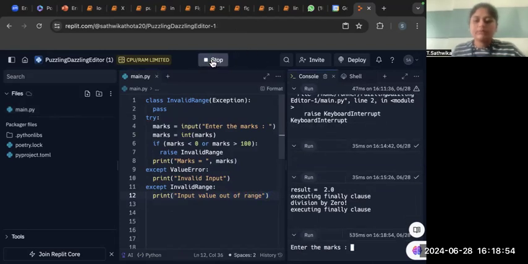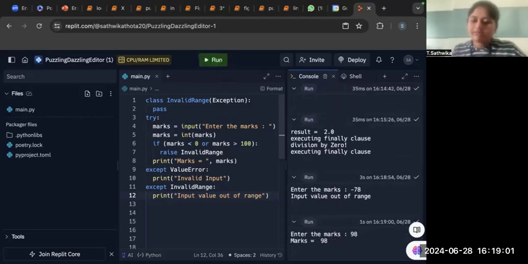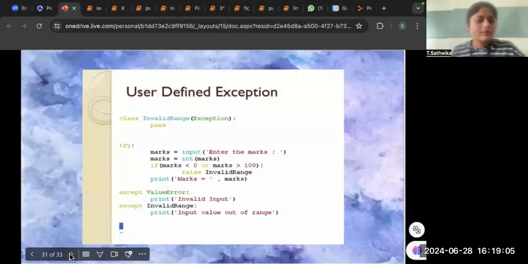Let's try to run this program. Let's say enter the marks of minus 78, so input value out of range. Let's enter marks of 98, so the marks 98 are displayed onto the screen.